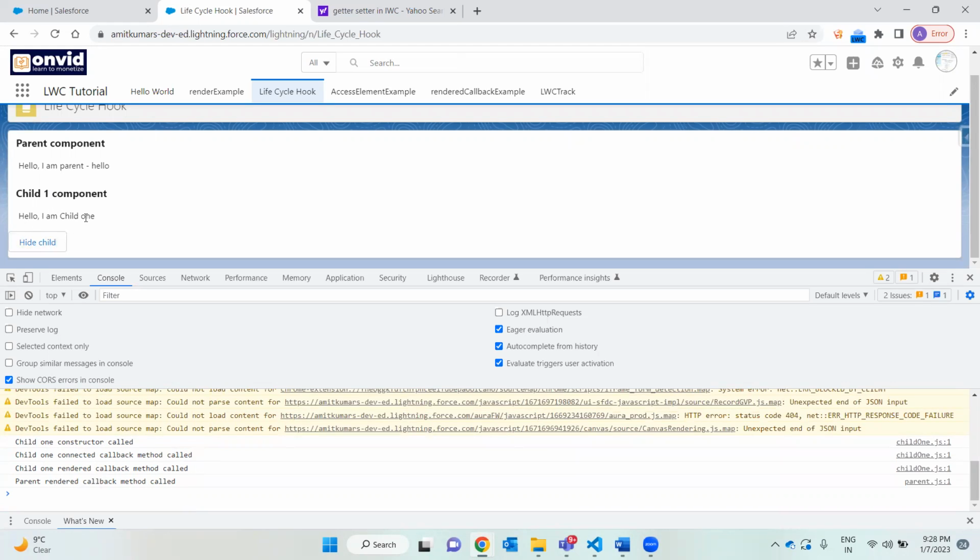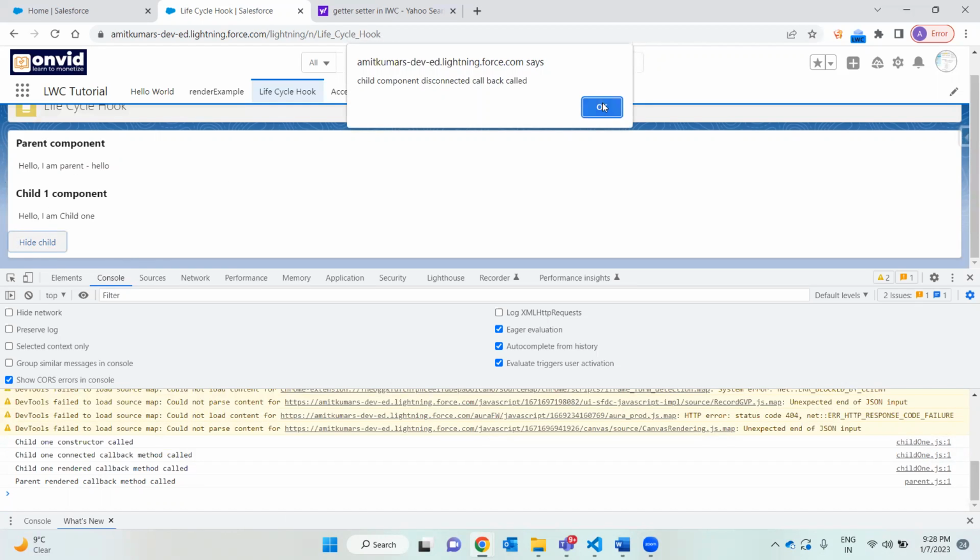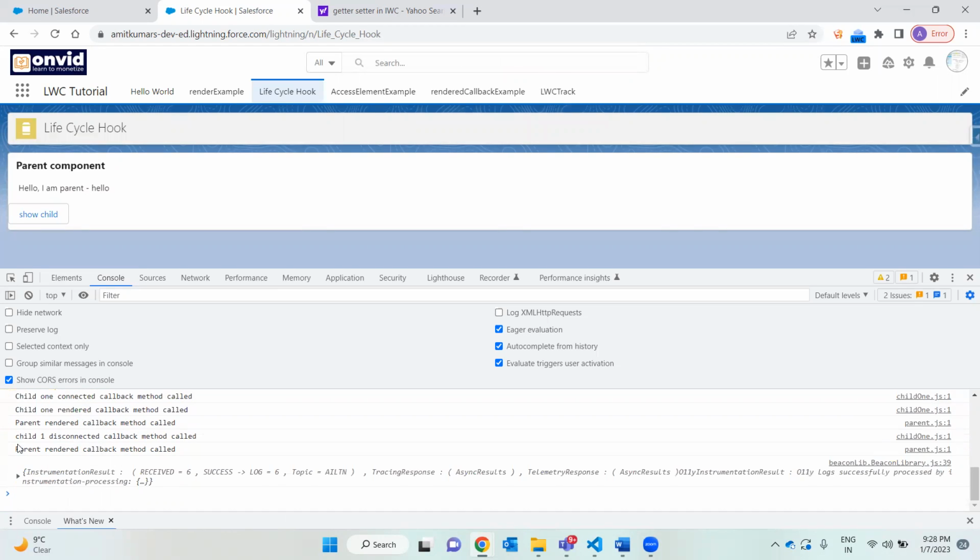So when the child one component gets loaded, the whole component will re-render. And if the whole component is getting re-rendered, the parent component rendered callback method will also get called. So that's why the parent rendered callback method called. Now I am removing this component from the DOM. Now what happens? If you remove the component from the DOM, the disconnected method will get called. So if you see here, child one disconnected method got called, then parent rendered callback method called.